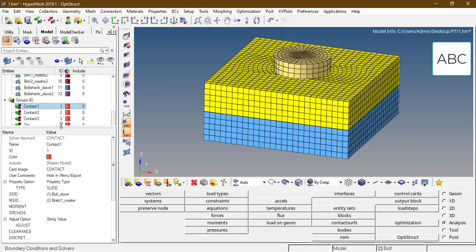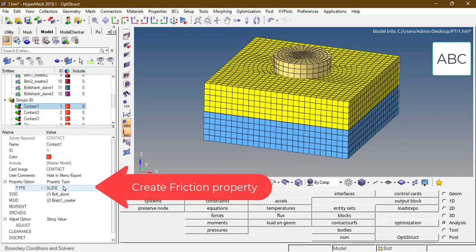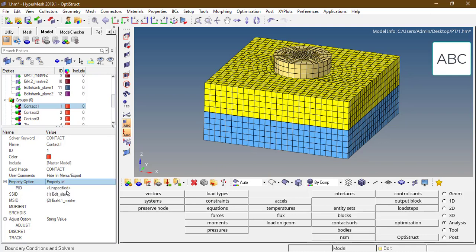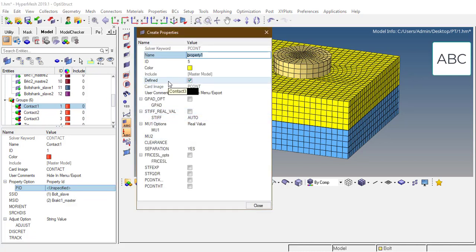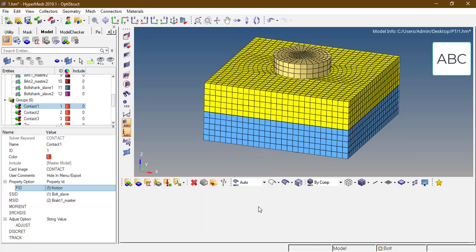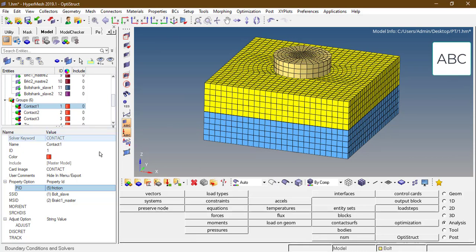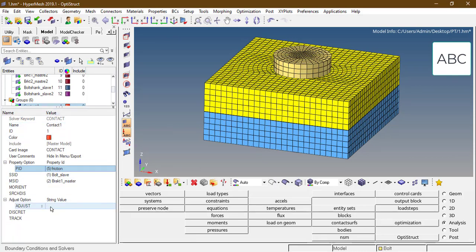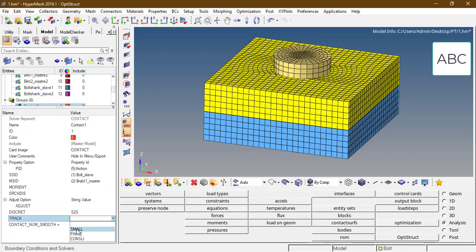Here in contact, property type is slide. Just toggle to property ID, PID, create friction. Coefficient of the friction is 0.2. Separation is S. And here discrete is surface to surface contact, and the track is small sliding, and corner value is 0.